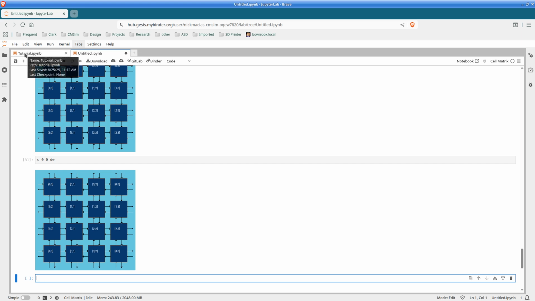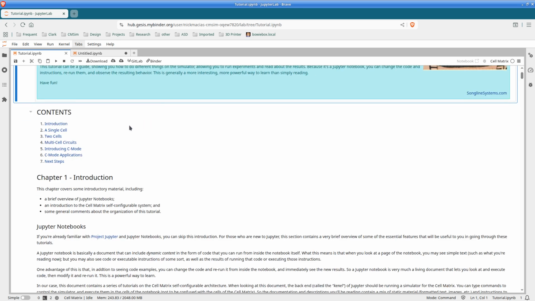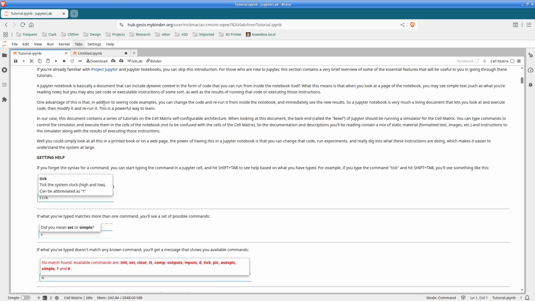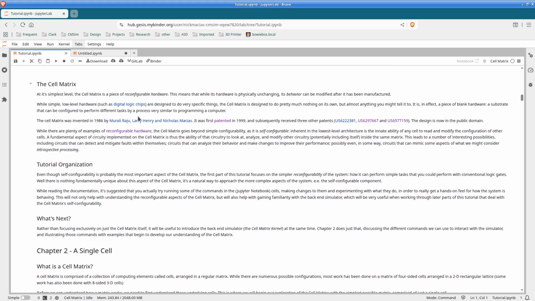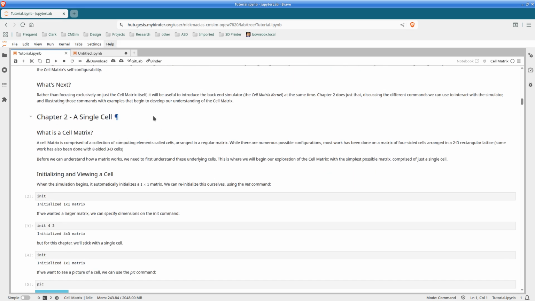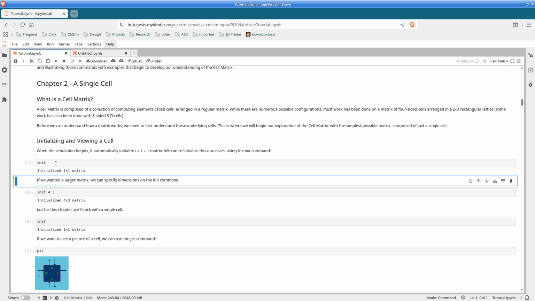And as I said, when you first run this, it brings up a tutorial which just kind of tells you about the cell matrix. This is not finished, but I've got most of the first few sections done. So it talks a little about Jupyter, getting help, list of the available commands, basically what a cell matrix is, a little bit of background, links to the old patents, how this tutorial is organized, and then it's a mix of descriptions of what's going on and then cells that you can actually interact with if you want to play along.